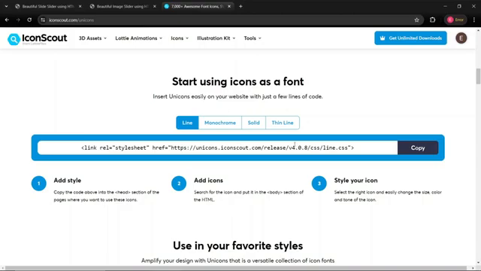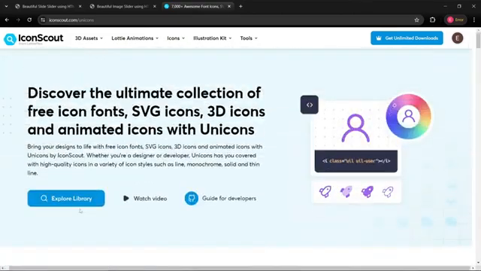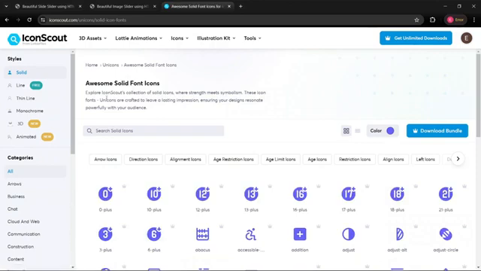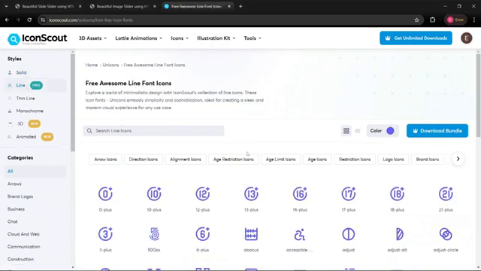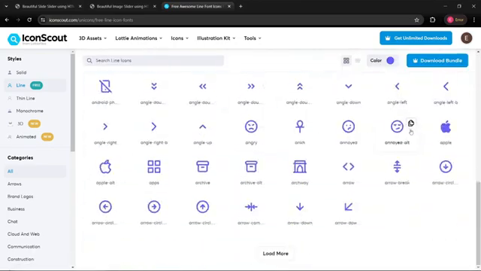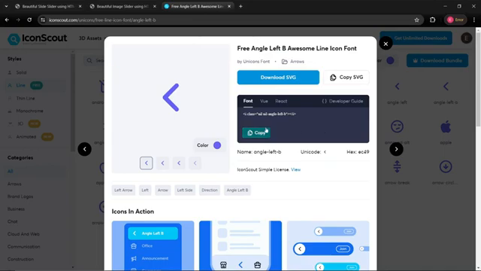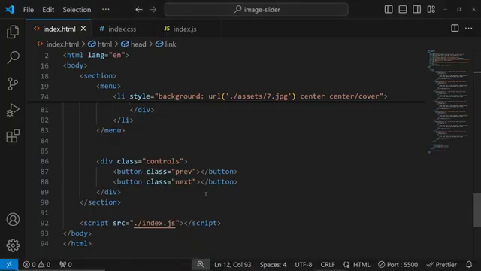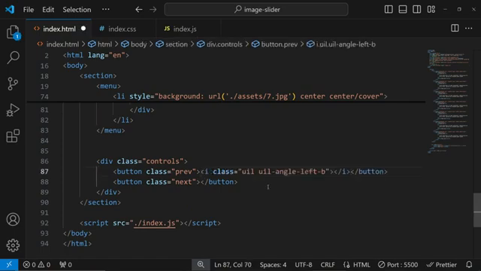Okay, so let's browse the library, and I'm going to use a free one. Just click free, and I want an arrow. So this is going to be the previous. I don't want the SVG, I just want this icon tag as the code. Come back and then paste it. I'll paste it in the next, and then change this to right, and I think we should be good.